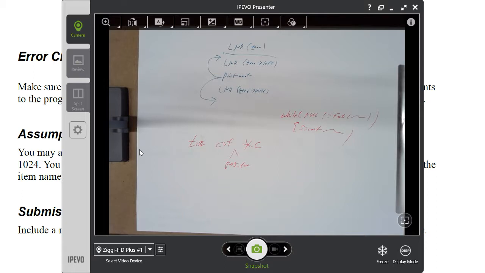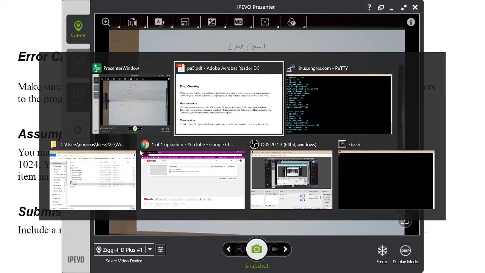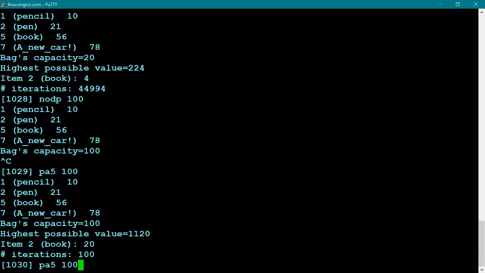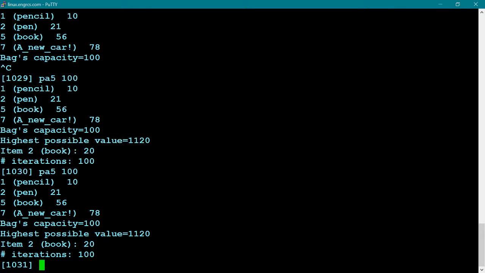So this program is going to need to be able to run. It's not going to end after a single entry of the weight. No, it's run and done. So it's not like most of the other ones we've been doing. So PA5, tell it how much weight you want, figure out the answer, print it, you're done. It's not an interactive command line kind of thing.